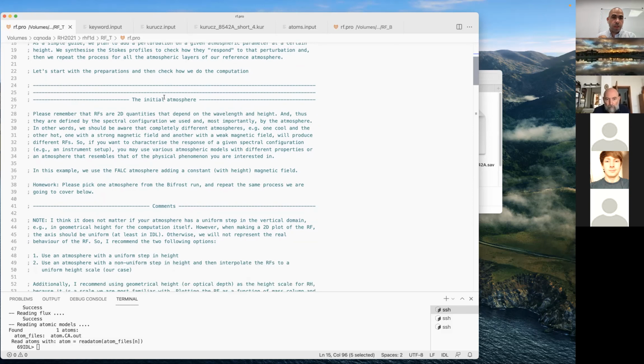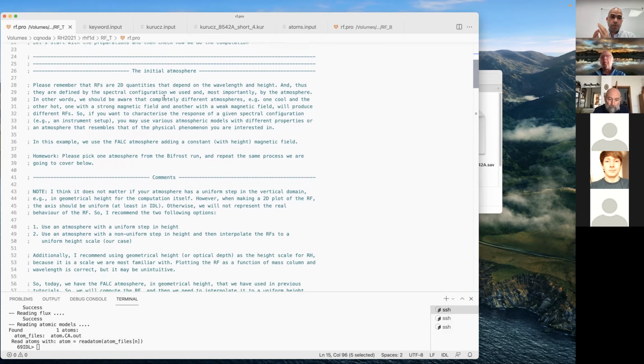Okay, so for computing response functions, you need two things. They are a 2D array, so you need an atmosphere, because the information is dependent on height, and you also need a spectral range. In the case of the atmosphere, the response function is height dependent. It depends on the atmosphere you use.